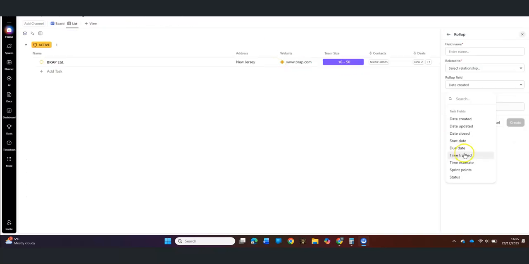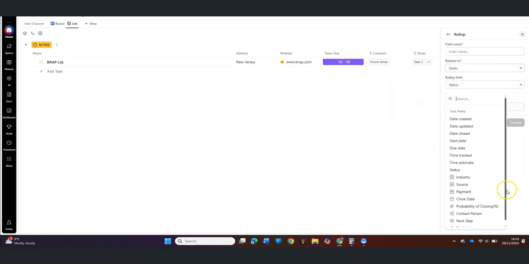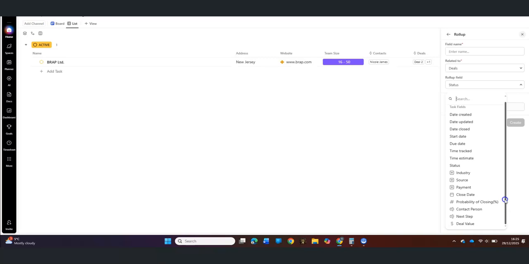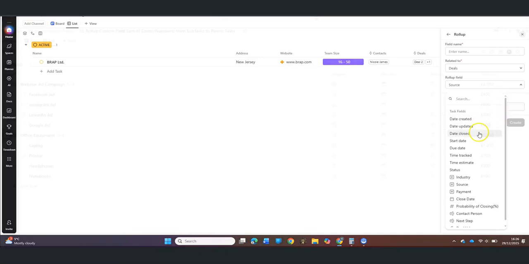You can roll up date created, date updated, date closed, start date, due date, sprint points, and status as well. And then you can perform different calculations based on each field that you would choose. So like sum, total hours, total budget, total points. You can sum up, you can have an average of time per task. You also have any custom fields being set up as a rollup field. So you're not just pulling raw values, you're turning them into something that's actually useful for decision making.